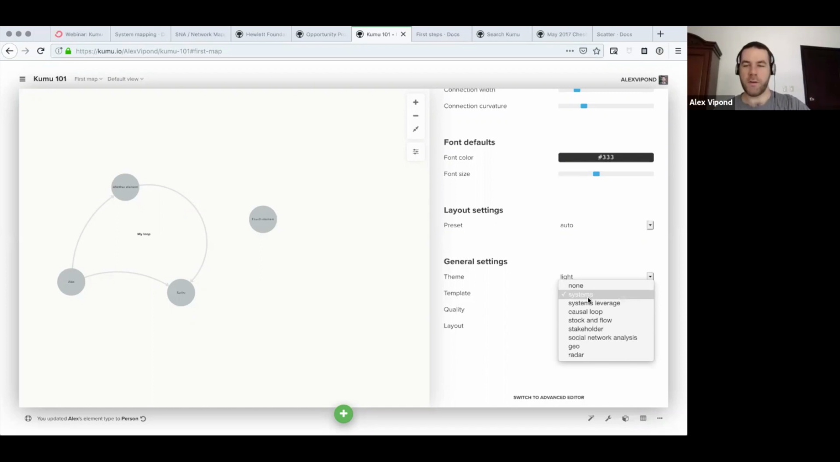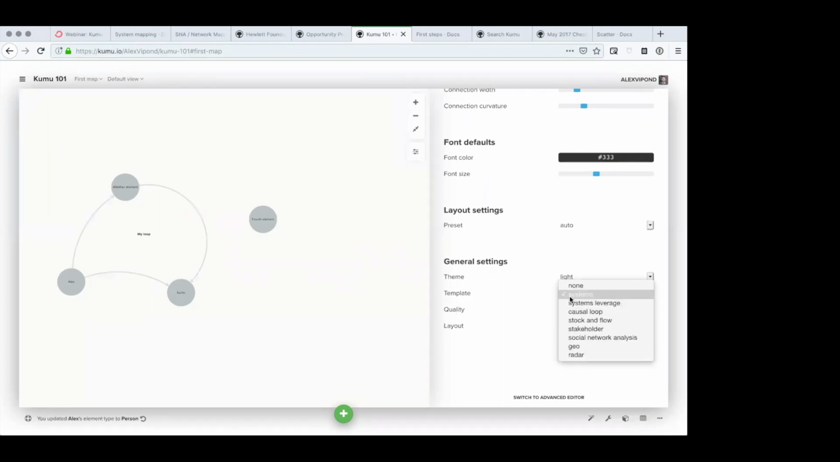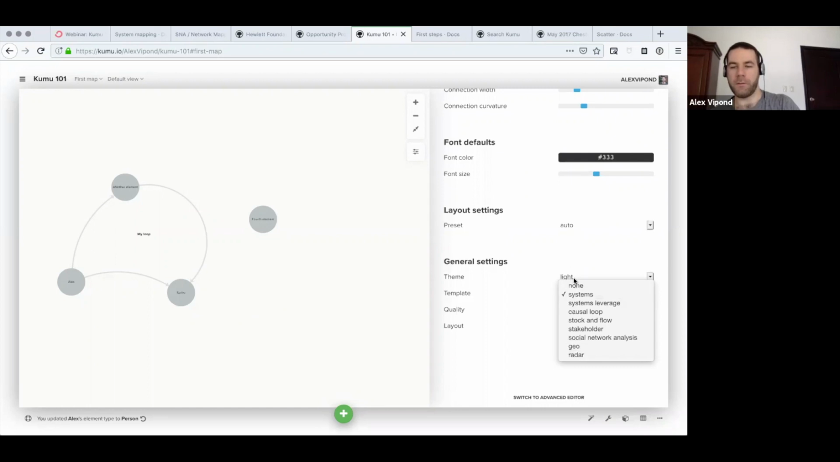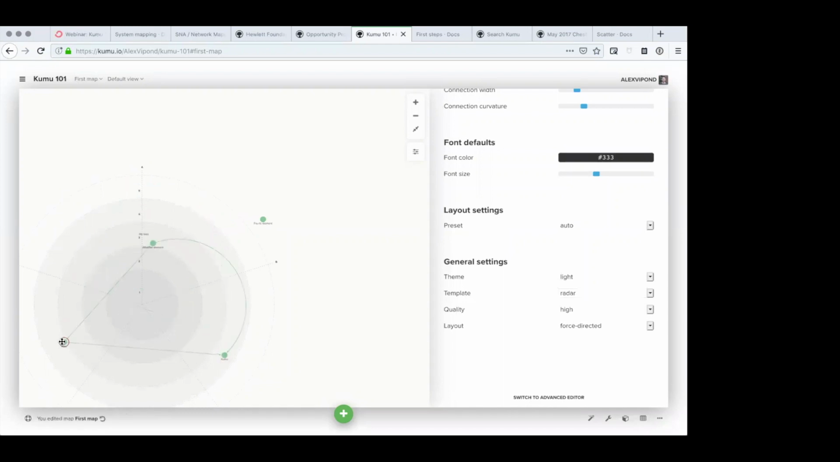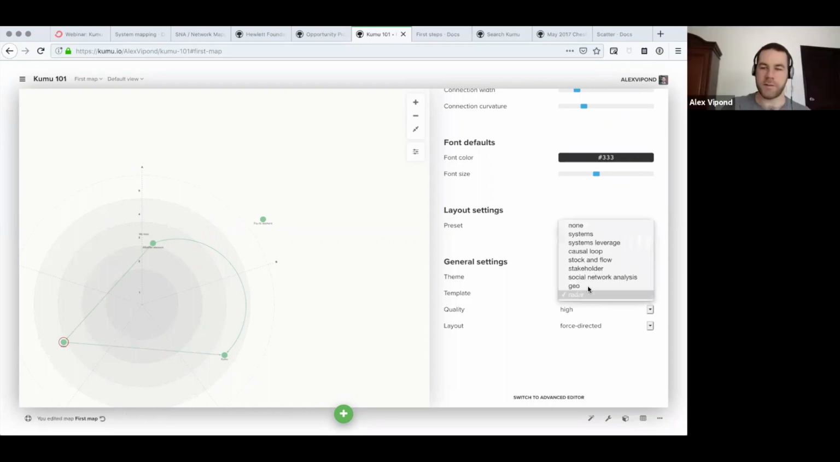We just show systems, stakeholder, and social network analysis off the bat, because those are the most common that people need and use. And then we have that other, just in case people want to start with none. But there are other ones in here, like radar is a pretty cool one that starts you off with this radar thing, and you can move stuff around in here. This is, I think, the newest one. There's some other cool stuff in here. Geo is like an actual geographic map, and you can plot by latitude and longitude on there.